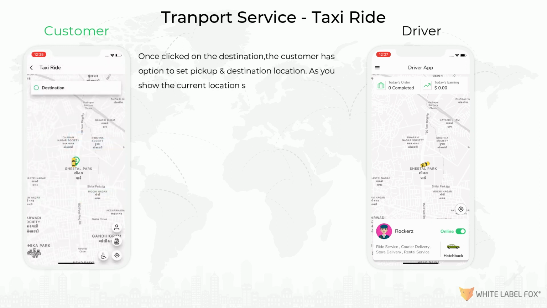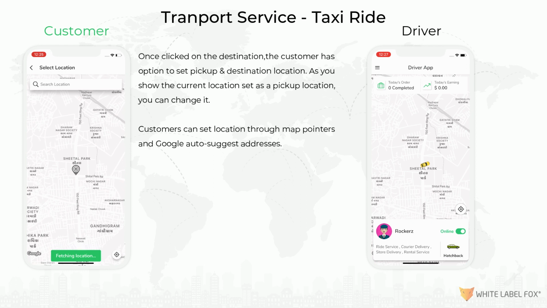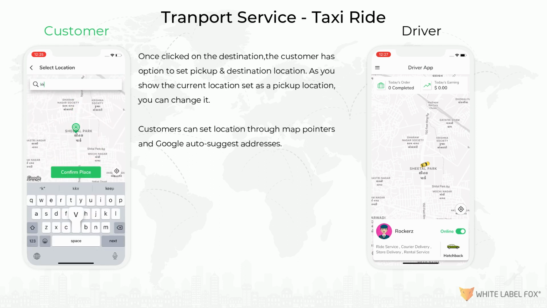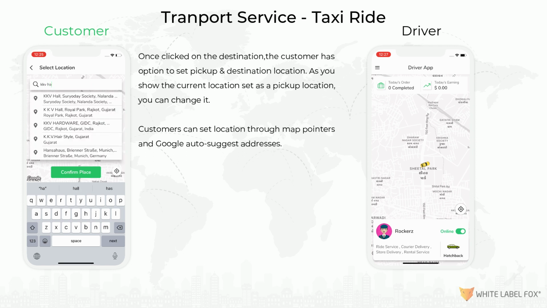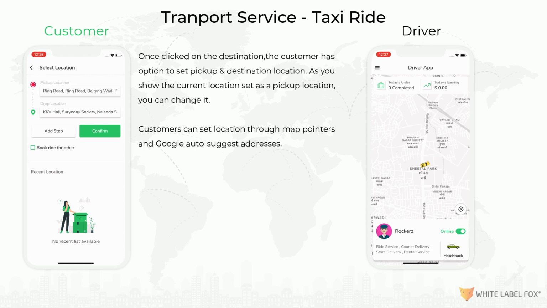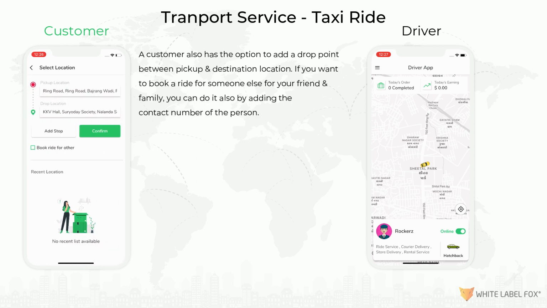Once they click on the destination, the customer has the option to set pickup and destination locations. As you can see, the current location is set as the pickup location, and you can change it. Customers can set the location through map pointers and Google auto-suggested addresses. A customer also has the option to add a drop point between the pickup and destination locations.